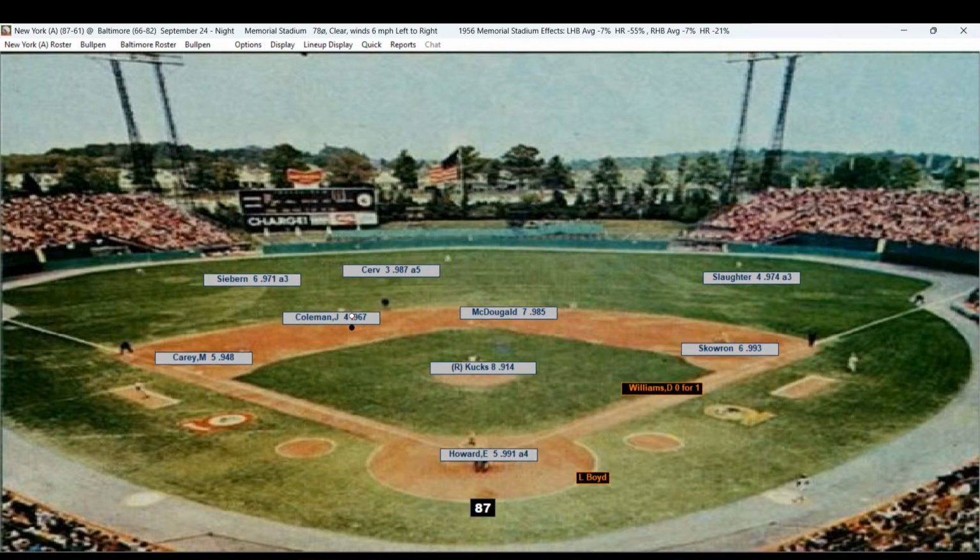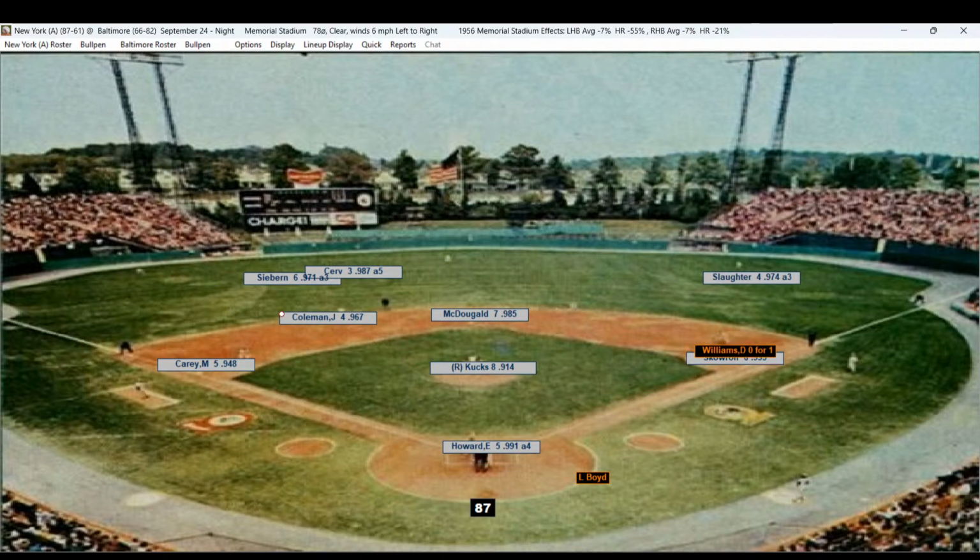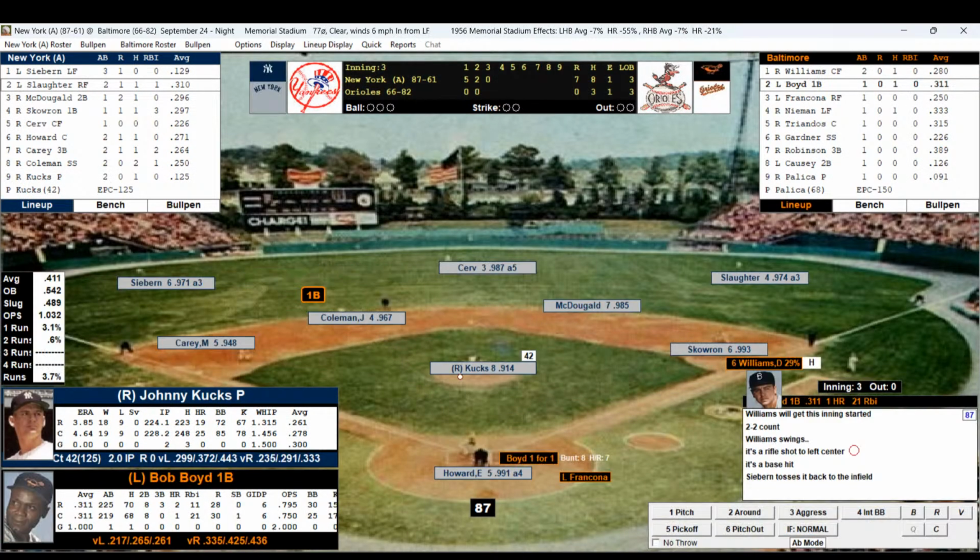That's into left center field for a base hit. Skowron will cut it off. Todd, it doesn't get much more obscure than a double Z-list YouTuber. Bob Boyd reached on an infield hit in the first.